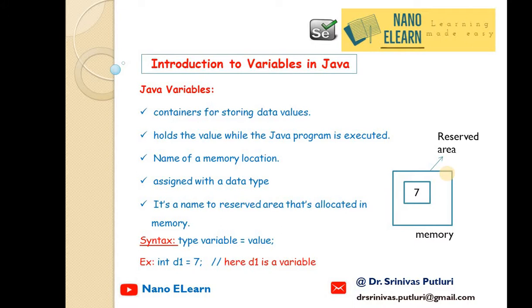The syntax can be written as type variable is equal to value. For example, int d1 is equal to 7. Here d1 is a variable and 7 is the value that is assigned to d1. Here, to see this diagram, here is the reserved area wherein the 7, the value of variable d1, is stored in the memory, that is RAM memory.